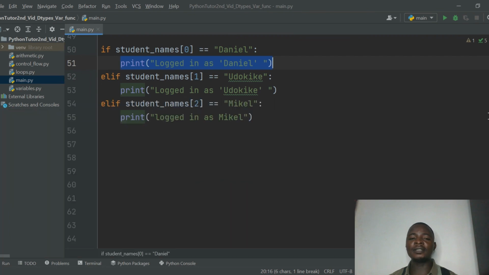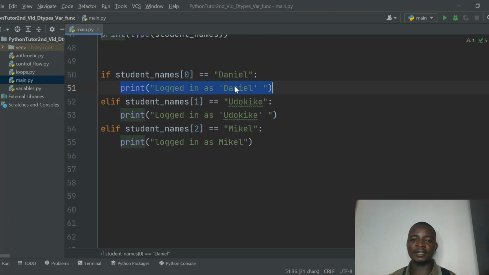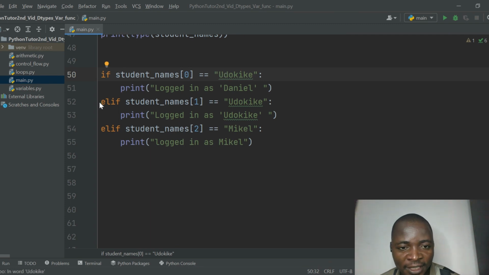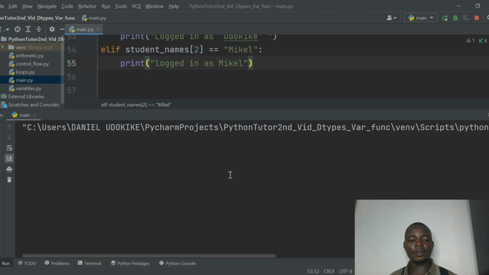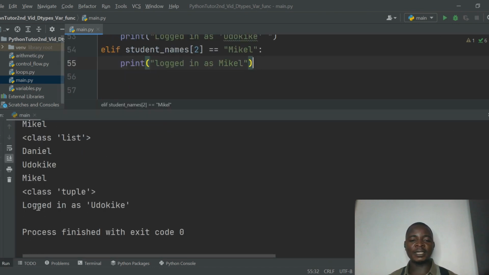But how about if the first one is not Daniel? If it is not correct, it will now go for the second check. Let's say Udokike. It will go for the second check. If the second check is correct, it will execute this. If the second check is not correct, it will go down to the third check. Now let's execute this and see. Now you can see logged in as Udokike.